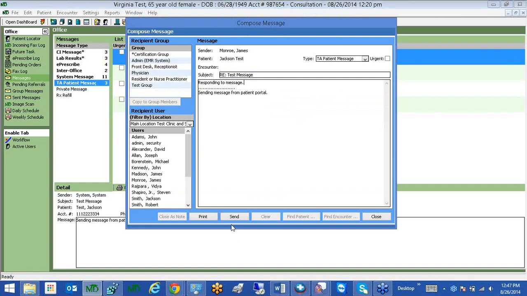Patients would then receive it in their messages box in the Clinics Vault patient portal, and they will also receive an email indicating that they have a new message.